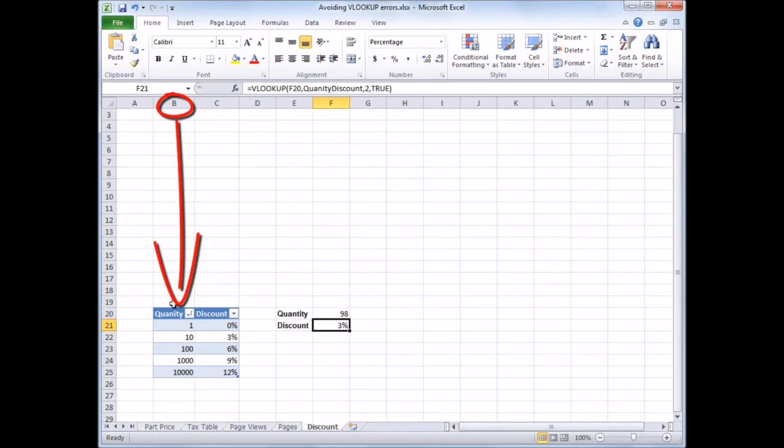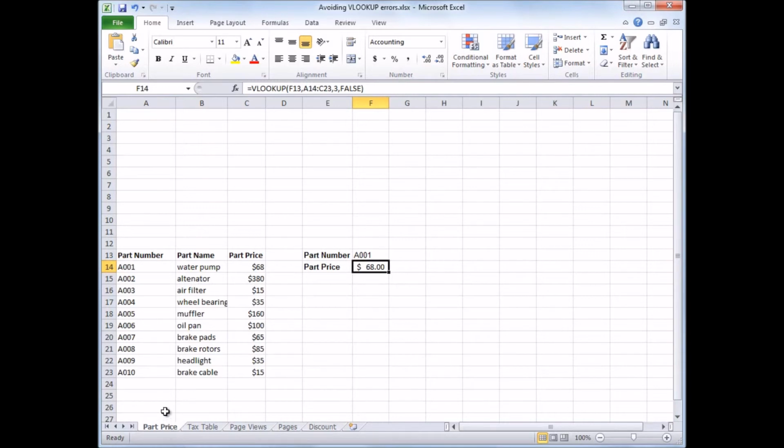For example, this column starts in column B, or it could be in K, just so long as you're looking at the left or first column in the list or table. And I'll go back to part price here, and another thing that can cause a problem is formatting discrepancies. Say, for example, that I type A-001 here, and keep your eye on the part price.